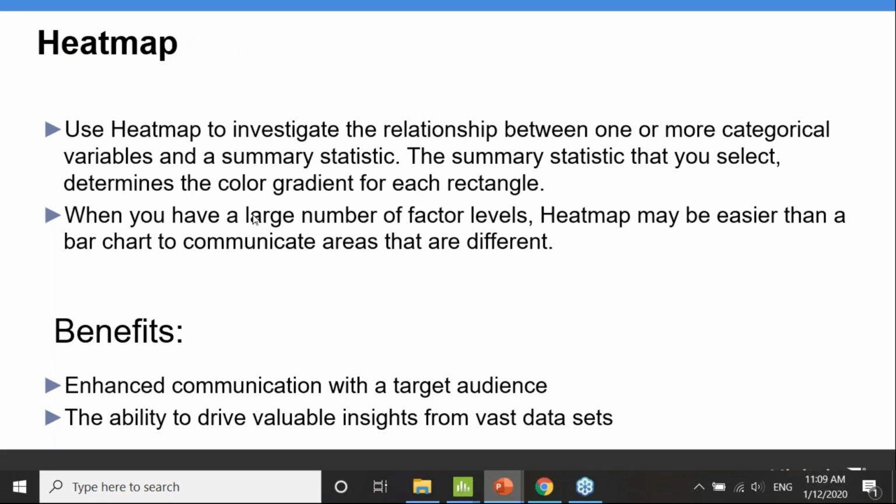So the first one is called heat map. We use the heat map to investigate the relationship between one or more categorical variables and a summary statistic. For example, we can display the average, standard deviation, and so on. The summary statistic that you select determines the color gradient of each rectangle. When you have a large number of factor levels, the heat map may be easier than the bar chart to communicate the areas that are different. The benefit of using the heat map is that it can enhance communication with a target audience and the ability to derive valuable insight from vast data sets.